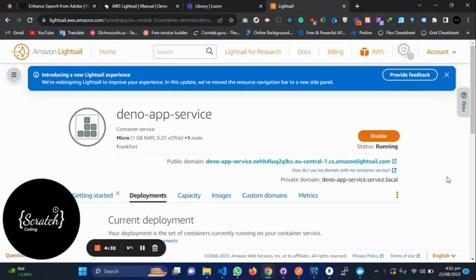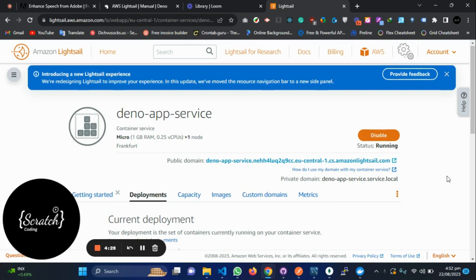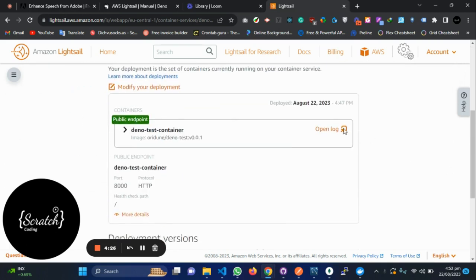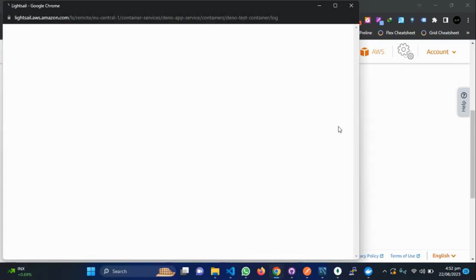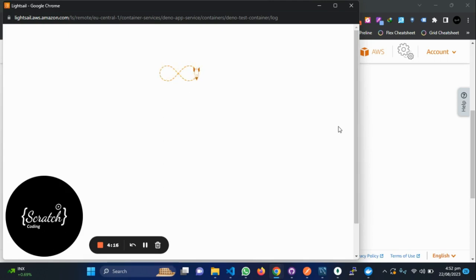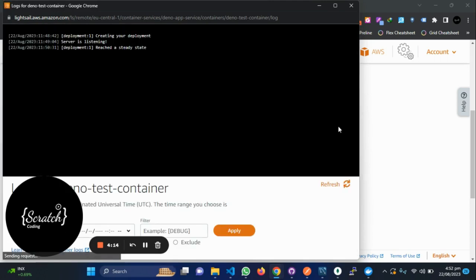Now, if you encounter any kind of error during the deployment, you can scroll down a little bit and open the logs from here. You will be able to debug any kind of issues with your application during the deployment here. Once you debug, your application should be running completely fine.